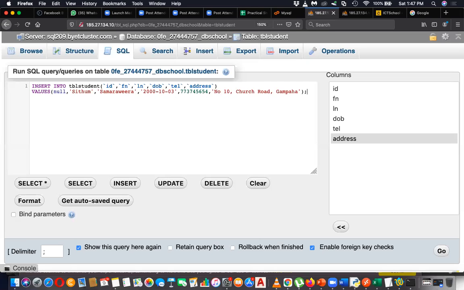Please write the same. So please note that here ID, FN, LN, DOB, these use angle quote.